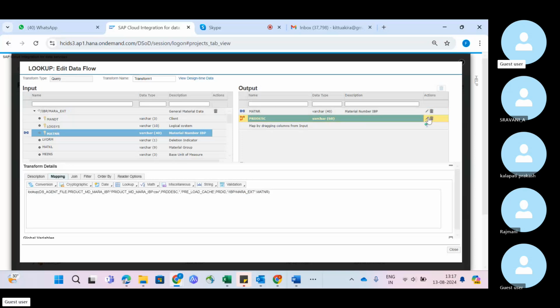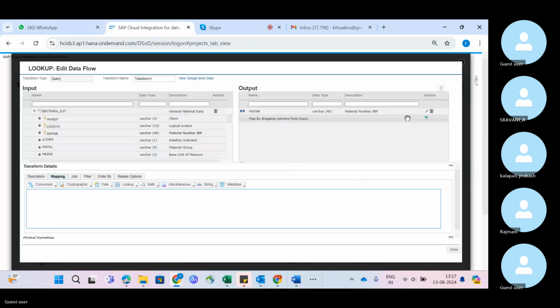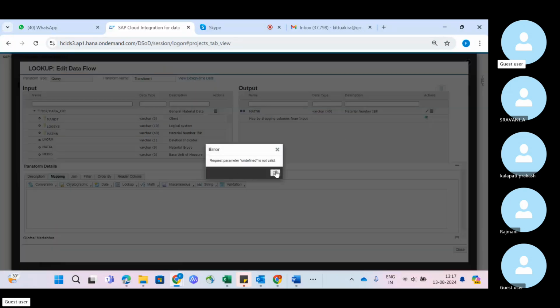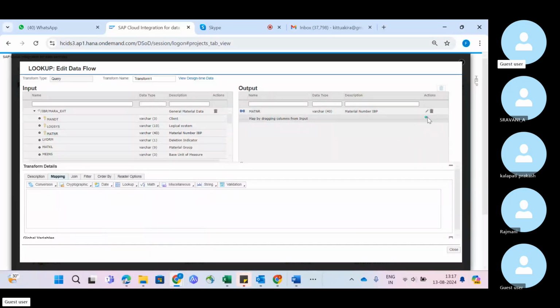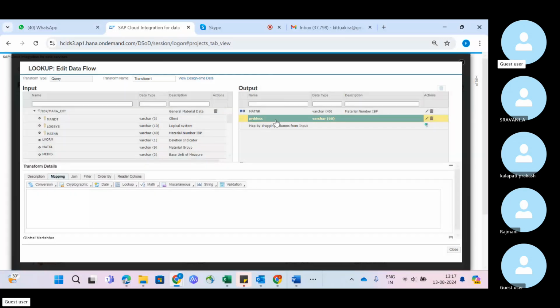Let me delete this and show you again. What is the table name? Okay, product ID. I have a flat file, and in that flat file I have product ID and product description. Now I'll create a PRD description field. Here in the transform mapping, you click on mapping. Just a second, let me first copy this MATNR.